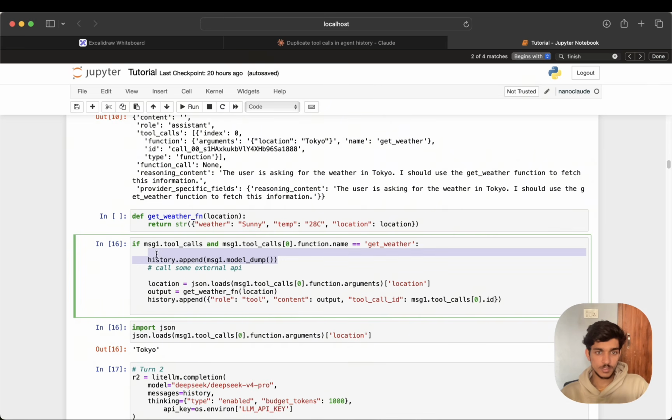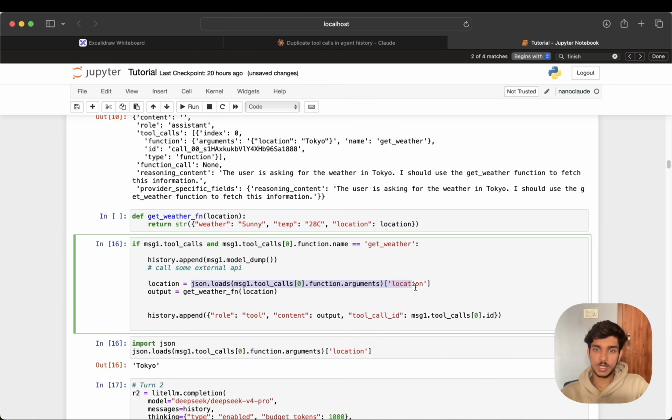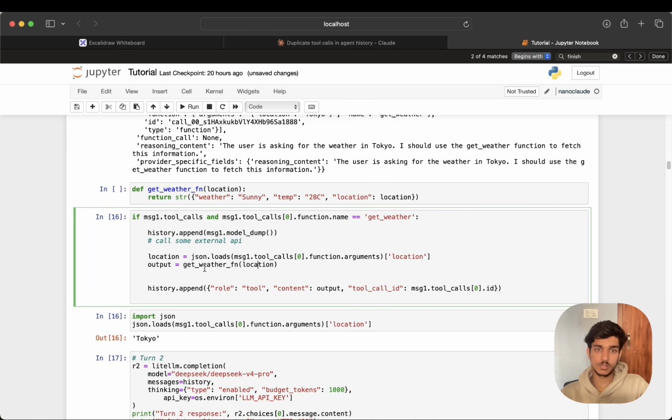We append it to our history, and this is the point where we process. I'm simply getting the location Tokyo here by extracting the JSON, and I'm calling this getWeather function. So this can be our external APIs where we can get the information about this specific location. Right now I have just hard-coded this function, which will simply give us sunny weather, temperature 20 degrees Celsius, and so on.